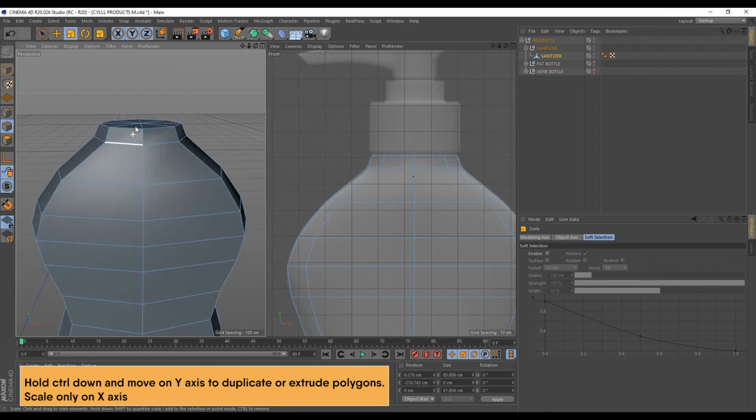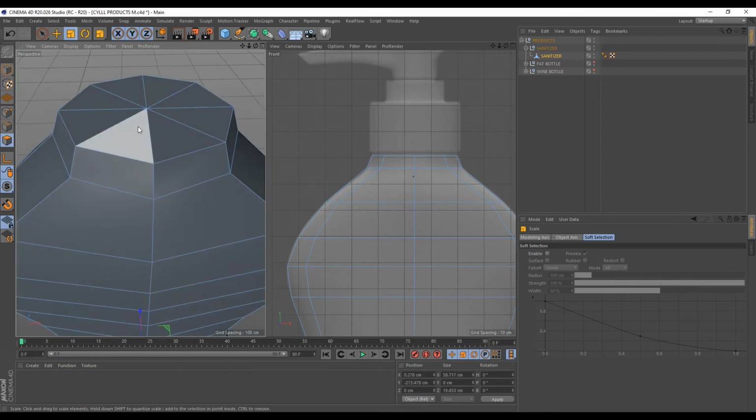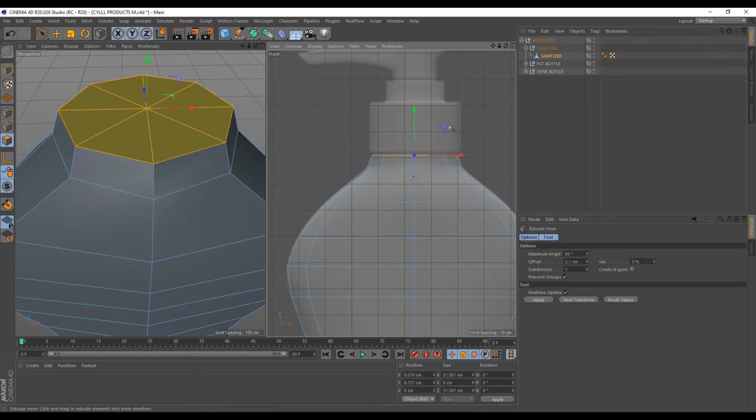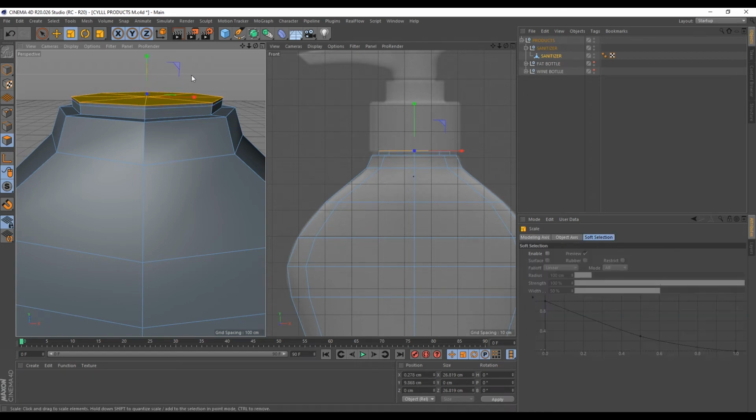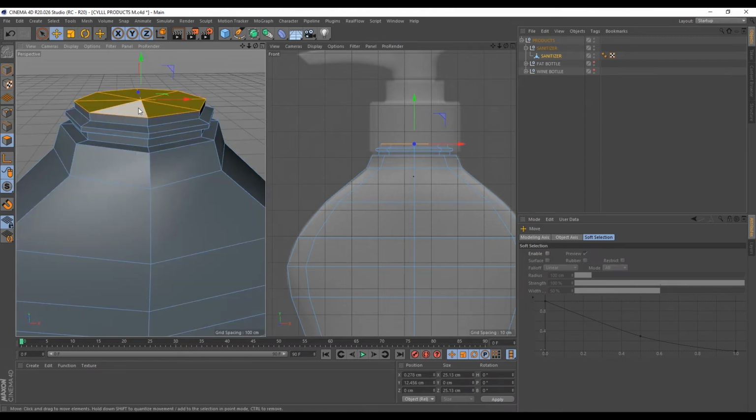So once I'm done with that, I also go to the top here. I'll just give this a good top shape. So I extrude that inwards. I will extrude this outwards this way. Extrude it again. I'll scale it outwards. Extrude it upwards. Extrude it again. And scale it inwards here. Then I'll delete these polygons here. Hit delete.